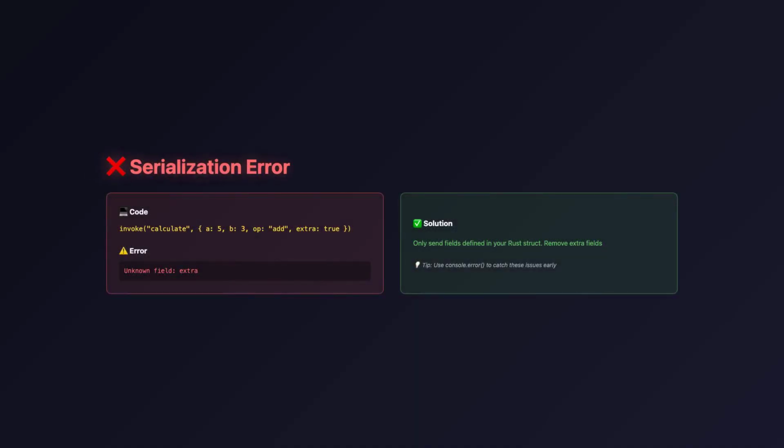Fifth, serialization errors. Only send the fields that your Rust command expects. Remove any extra fields not defined in your Rust struct.